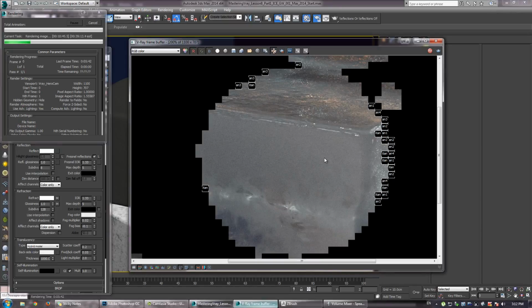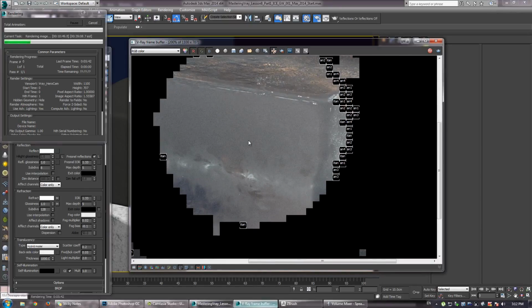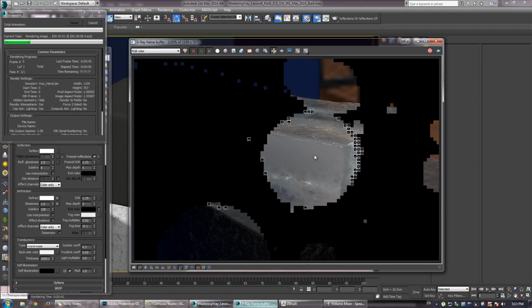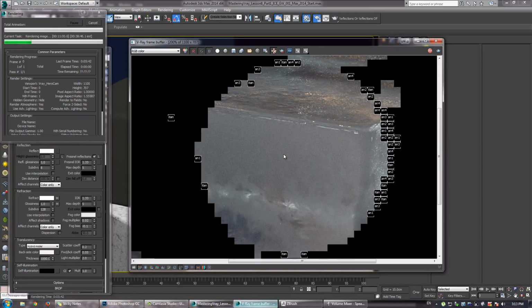So I've had the ice rendering for about 10 minutes now, and it's looking really good. I'm really happy with it. I'm happy with how the fog's turning out. I think it looks a little bit better while I've been recording it, as opposed to the previous attempt where it was a bit strong. Now it's going to come out looking a little bit closer.